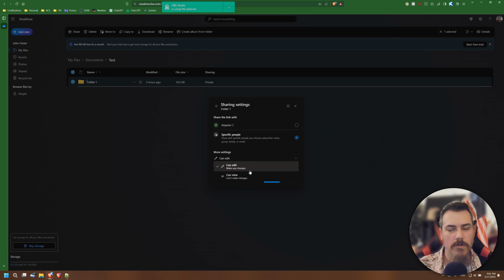If the person only needs to be able to read the files, they don't need to be making changes to them, then obviously select view. But if they're helping you collaborate on a file or adding new documents inside of a folder, they're going to need edit permissions. For this example, we're going to assume that Bob needs edit permissions, so we're going to leave it to can edit. Now, this bottom option is a date, and this is the expiration.